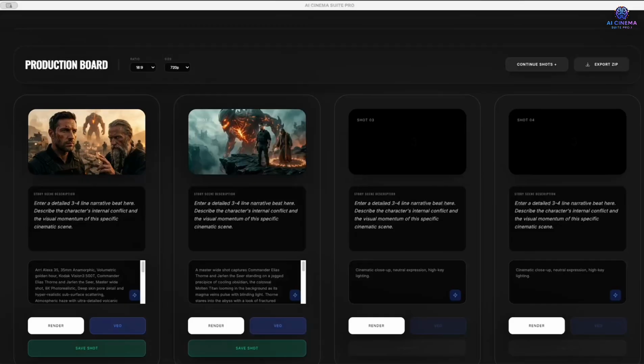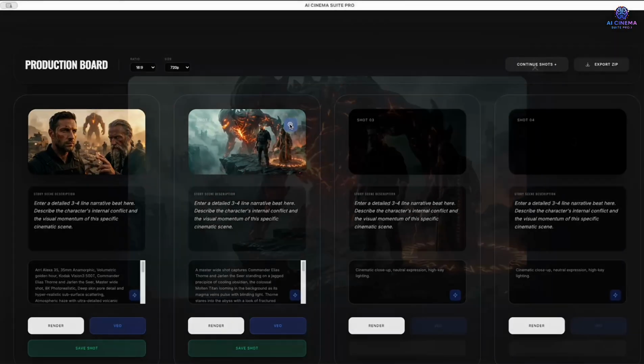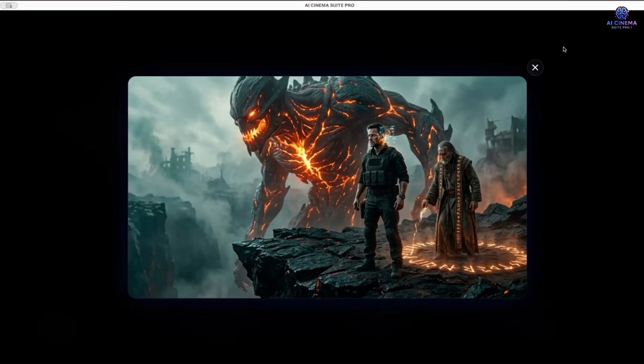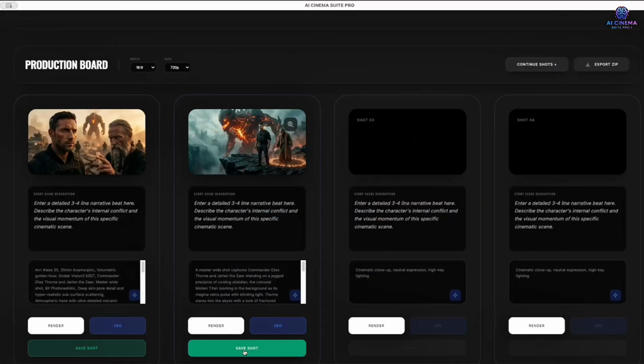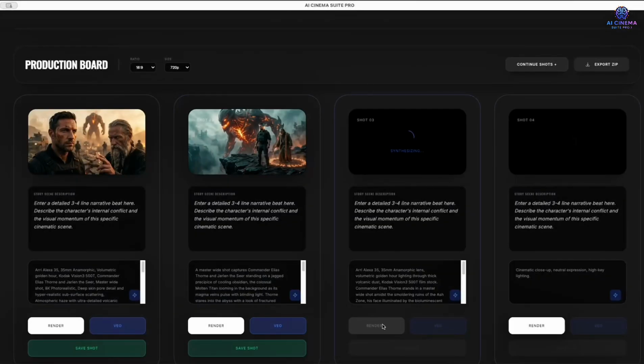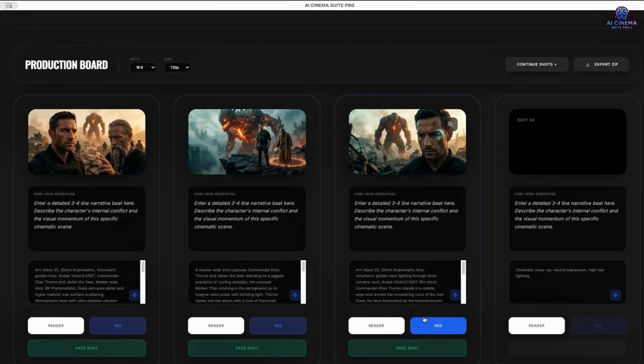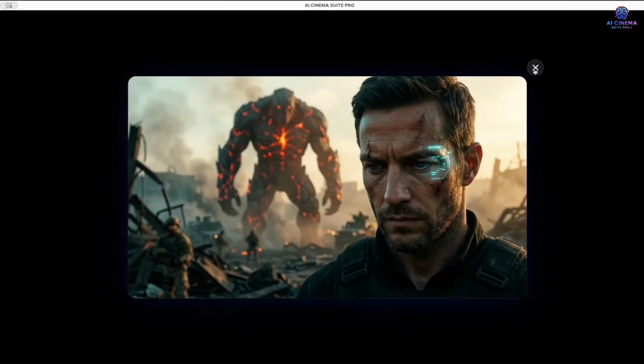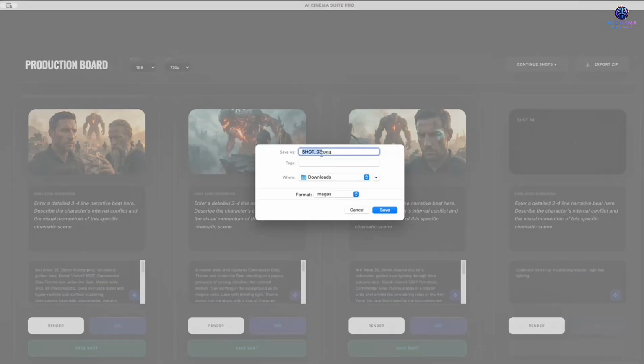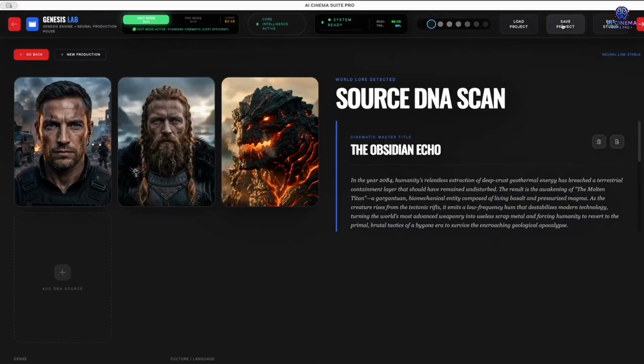Let's continue building our scene sequence. Click Render on Shot 02. The software maintains narrative consistency by automatically generating the next logical story beat description and rendering a new image that introduces our creature reference into the scene alongside our characters. Again, you can preview the generated artwork and save the shot. This seamless workflow allows you to rapidly go from visual inspiration to a structured narrative, and finally to a visualized storyboard, all within AI Cinema Suite Pro.